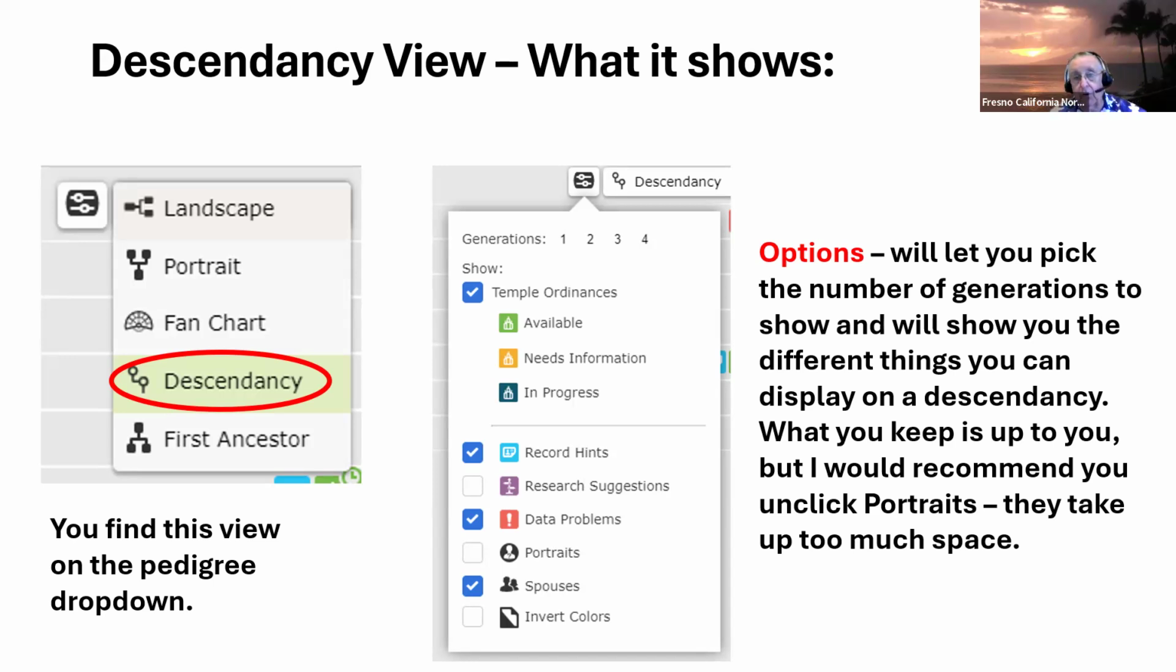You can show as little or as much as you want. Obviously, if you're working for a patron, you're going to want to show ordinances. You'll notice right away there's only 3 symbols there. There's one missing. You don't see a gray symbol for done. In the descendancy chart, if the work is done, there'll be no temple symbol. Or if it's not needed, there'll be no temple symbol. They didn't print the grays in there. They tried to make it simpler by only showing you if it was available, needs information, or in progress.